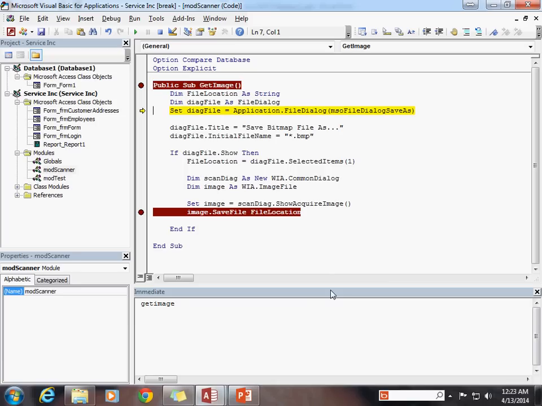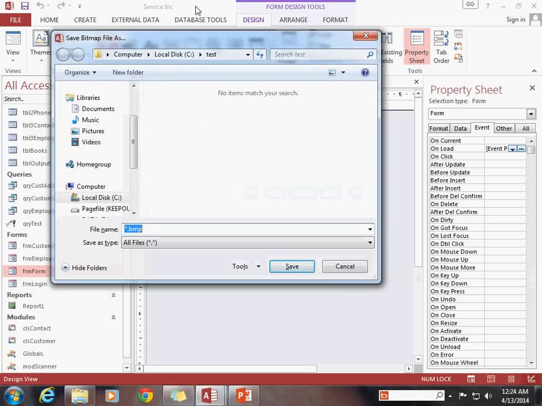So let's go through it. It's going to dim a couple of objects for us. It's going to set that diag file to a save as dialog box, change the title and initial file name, and then show it. And there we go. I've already got it set by default.